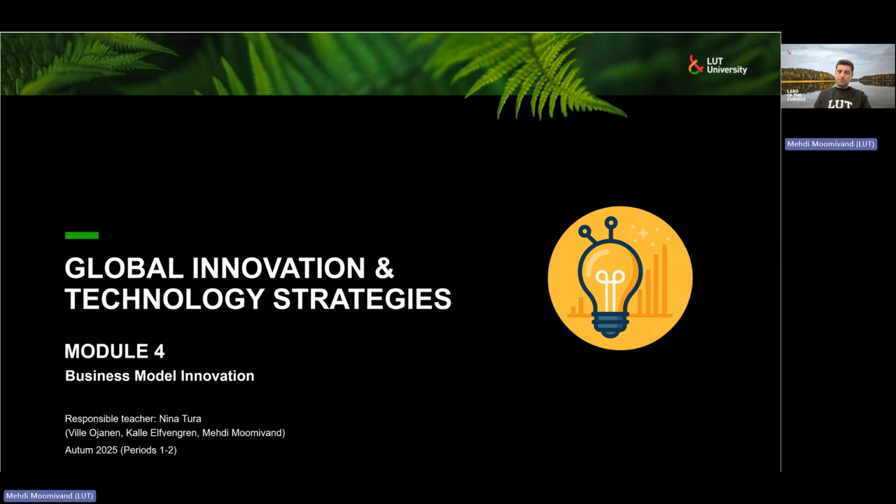In the first three modules, we looked at foresight, technology scouting, and innovation strategies. Those gave us the tools to anticipate change and plan for it, identify technologies and source them, and also design innovation approaches. Now, in this module, we go another step forward and ask how do we turn those insights into actual business models that might work?